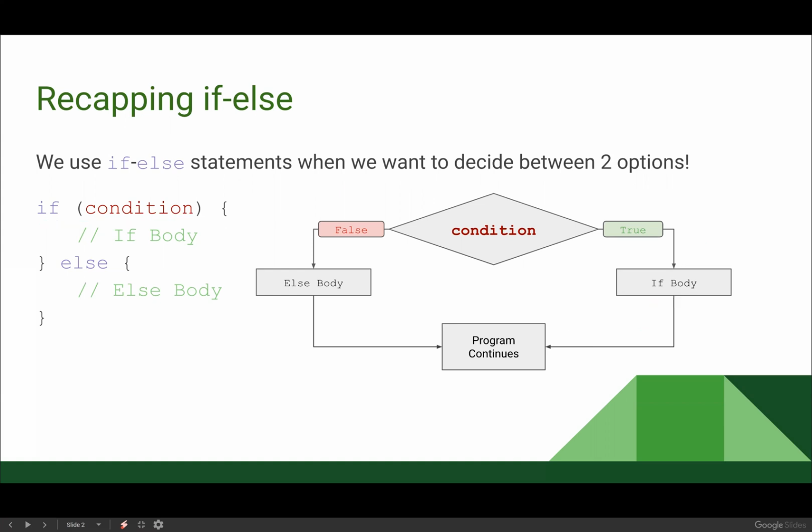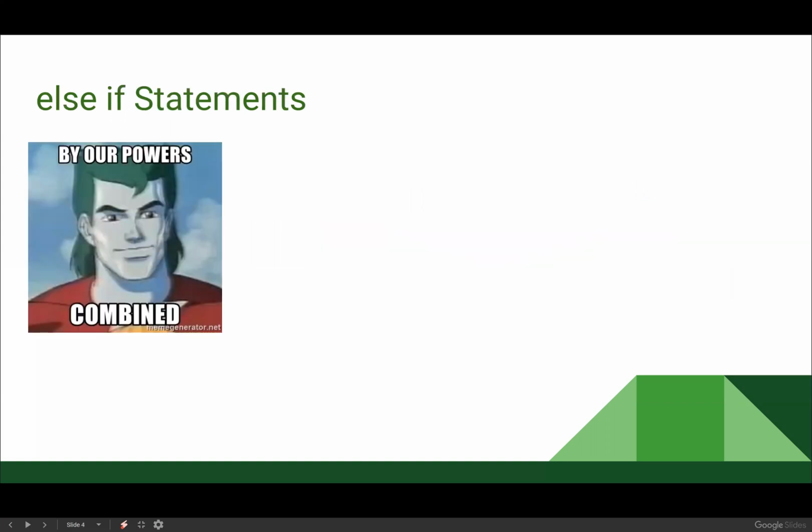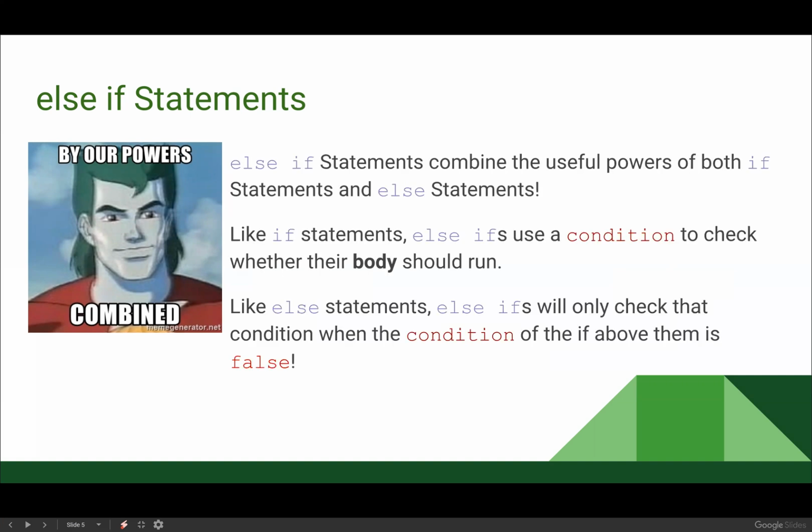So that's great when we only have two options, but what if I want to choose between more than two choices? Well, we're going to use something which is going to combine the powers of both if and else. If you're not aware, this is Captain Planet. I haven't actually seen Captain Planet myself, but that's the catchphrase from the show, by our powers combined. So, else if statements are going to combine the useful powers of both if and else statements.